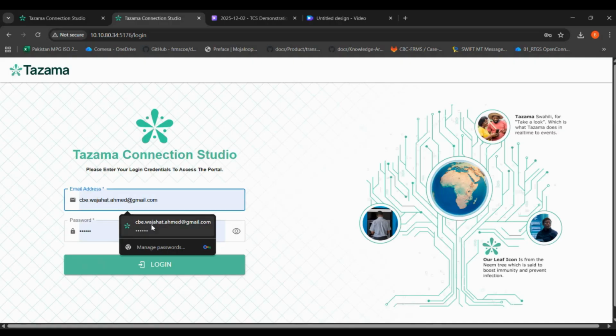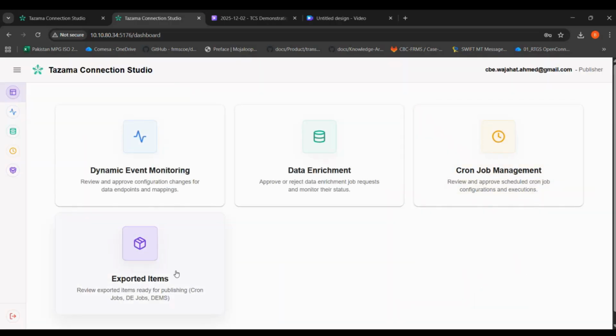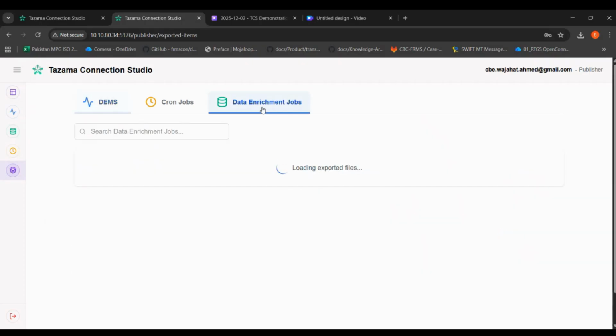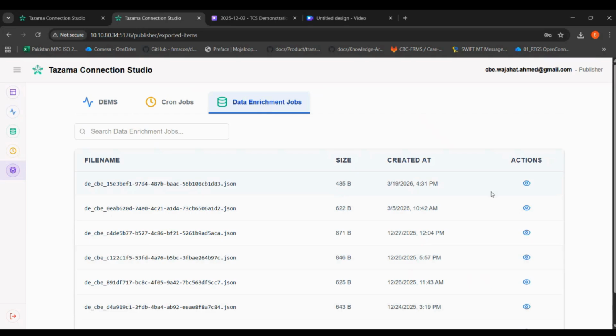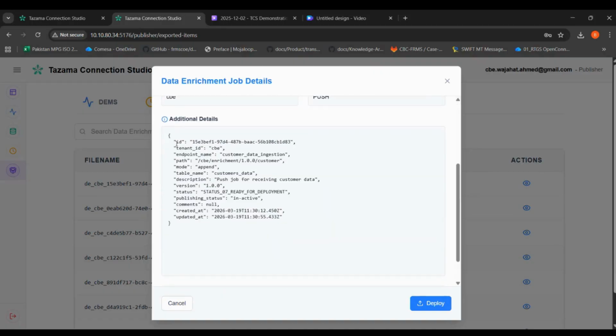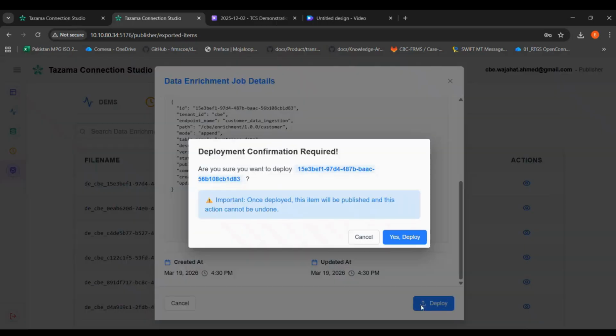Great, and I'm going to log in with the publisher's role. Here in the exported items module, I'm going to navigate to the data enrichment jobs. Right, and I'm going to view the details of the topmost one. So this is the push job that we created. The endpoint name is here, and we can see all of the configurations that the editor had done. And now I'm going to simply deploy it.